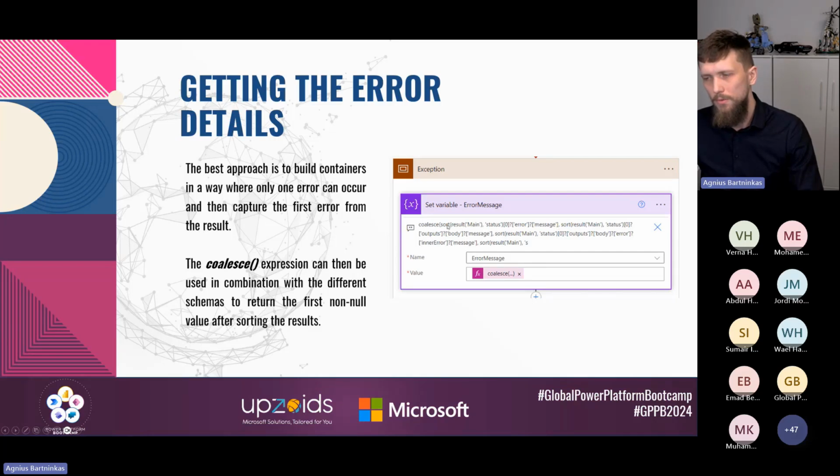Now we need to use some sorting because result actually returns the outputs of all actions within the container, meaning including also the succeeded actions if there were any before the error occurred. So if you've got 6 actions or 7 actions or whatever in your scope, and the first 3 run successfully and the 4th one fails, the exception handling will kick in, and then the result expression will actually return the outputs of all of the actions that ran, including those that succeeded. But we don't care about those, and we don't really need their values.